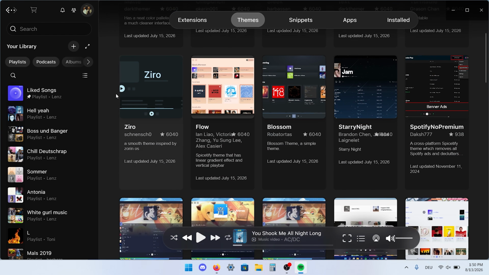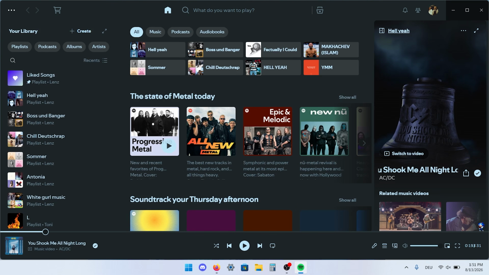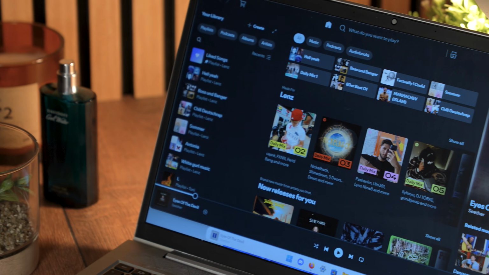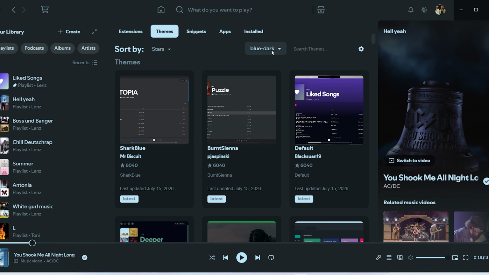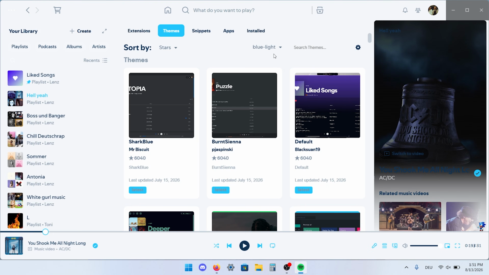The next one is called Zero, and this one looks pretty good on the cover picture as well, so I'm curious to see what it actually looks like. Let's try it out. Okay, yeah, this is actually pretty nice. It's really simple, which I personally like, and it doesn't change absolutely everything, but apparently there's also a color option. Okay, let's see what happens if I change this from the standard dark mode to the light mode. Yeah, I also like this, but let's look what else we have.